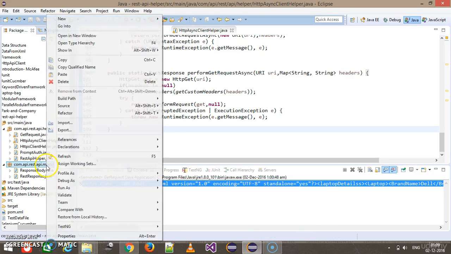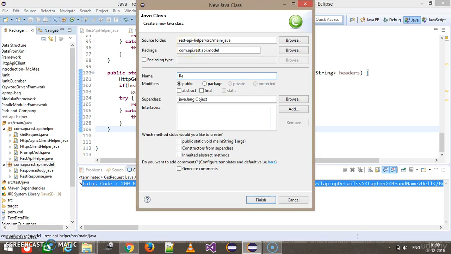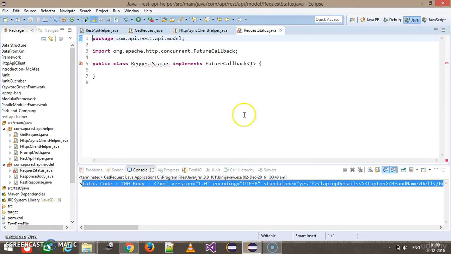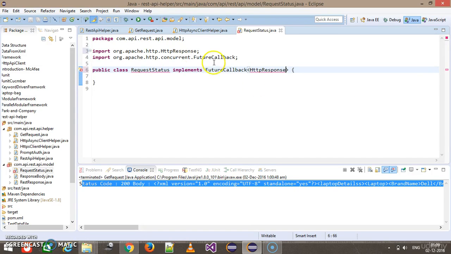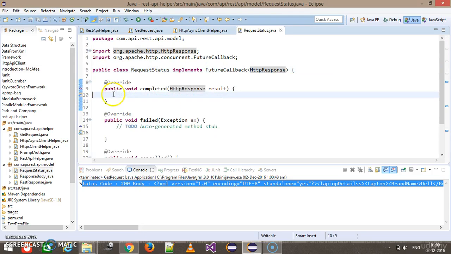So inside our model package, I'm going to add a class called request status, and I'm going to implement this interface. So in our case, the requirement is that when you implement this interface, you should supply the type as HTTP response, and I'm going to implement the three methods.